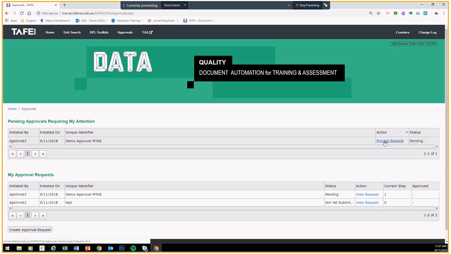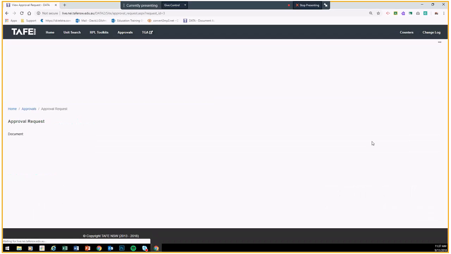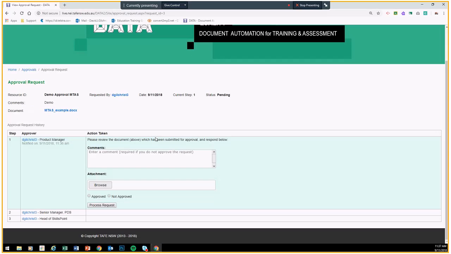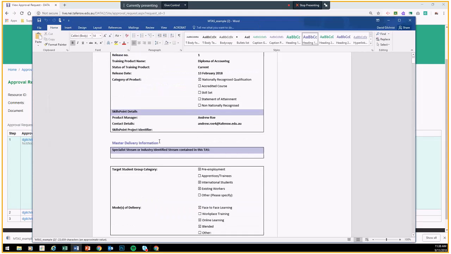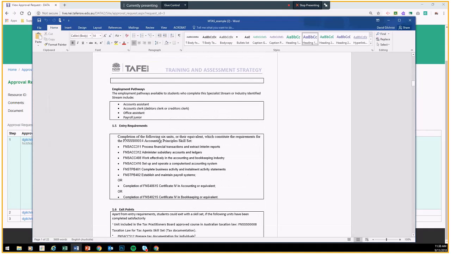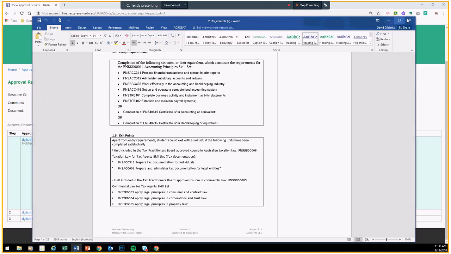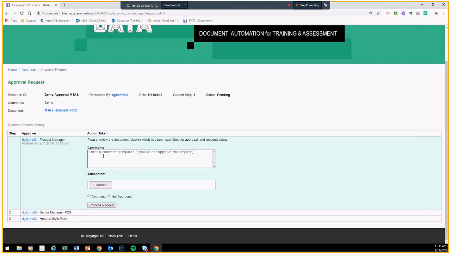What I'm going to do now is go to the request. So this is the David that needs to approve something, and I'll look at the MTAS document. So I'll open the MTAS. There it is. I'll go through and have a look at the MTAS document and make sure I'm happy with it. And if I'm not happy with it, I would decline the approval. So I'll do that scenario first.